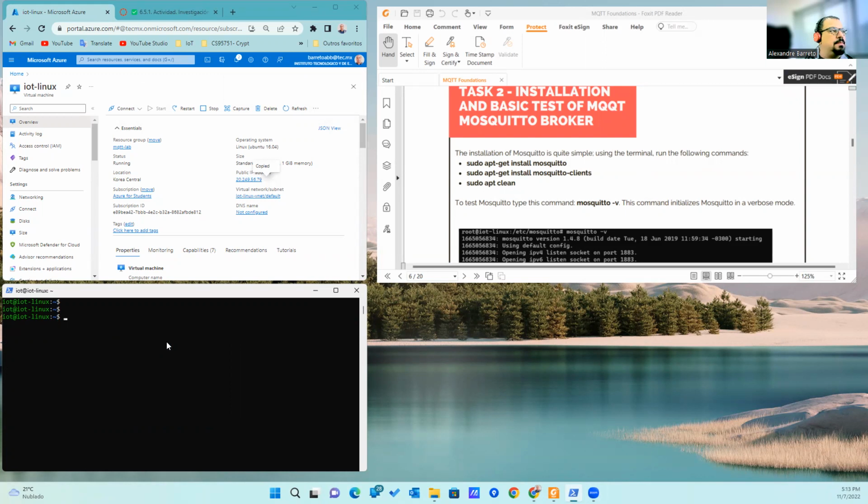To run Mosquitto, I prefer to enter the Mosquitto folder, /etc/mosquitto, and run mosquitto -c mosquitto.conf -v.